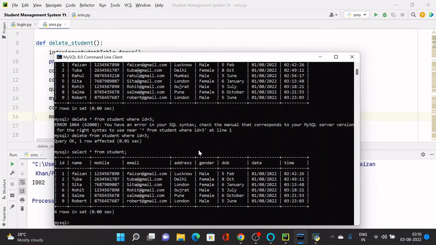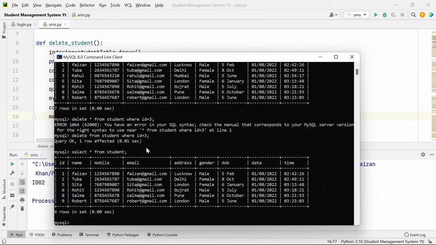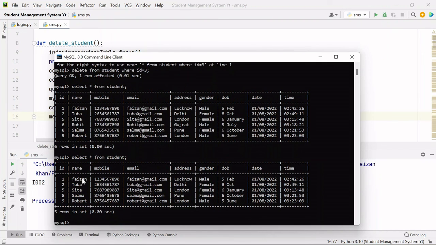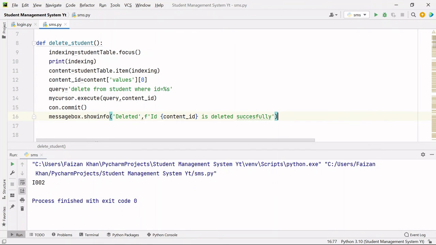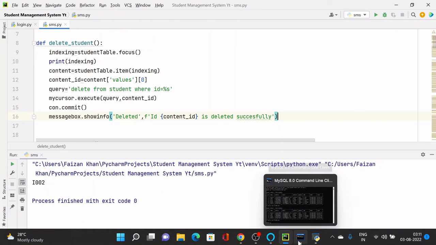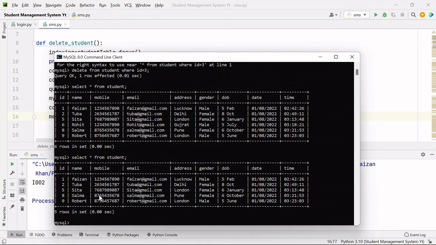So we can verify it. Let's check all the rows of our database. Select star from student, and from here you can see that the Rohit record is deleted. Just after deleting the record, what I want to display in our tree view is the updated record. This record does not contain the Rohit record, right?